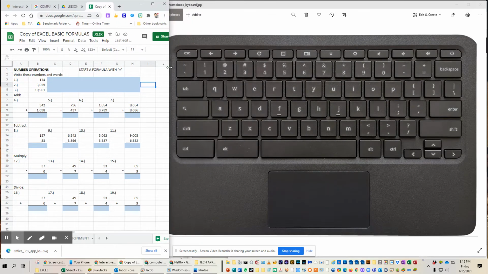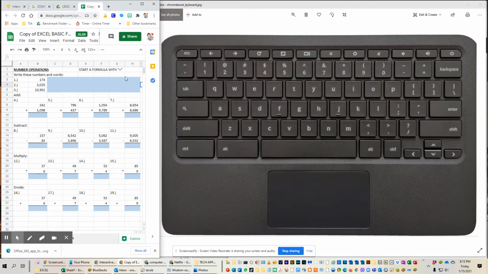Now, for this assignment, let's suppose that we're going to do an example. We're going to start our formula with an equals for addition. You never ever write the number, okay? If you have a number there, you're going to click on the number. You do not type it. You always click on the number.